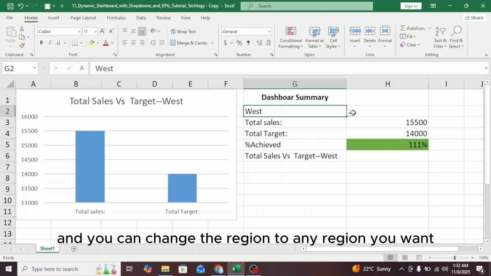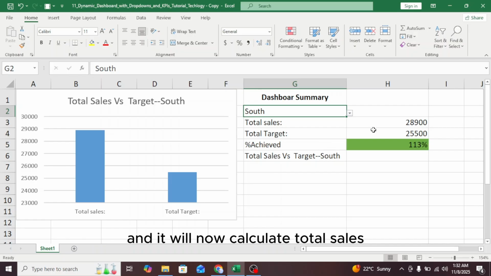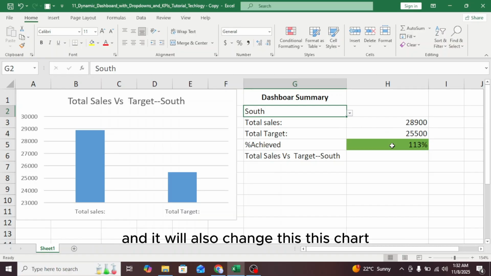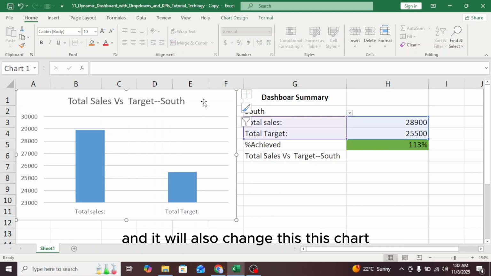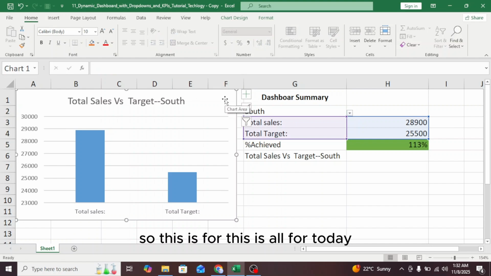And you can change the region to any region you want, let's say to the south, and it will now calculate total sales, total target, and the percentage of these sales, and it will also change this chart, this clustered chart. So this is all for today.